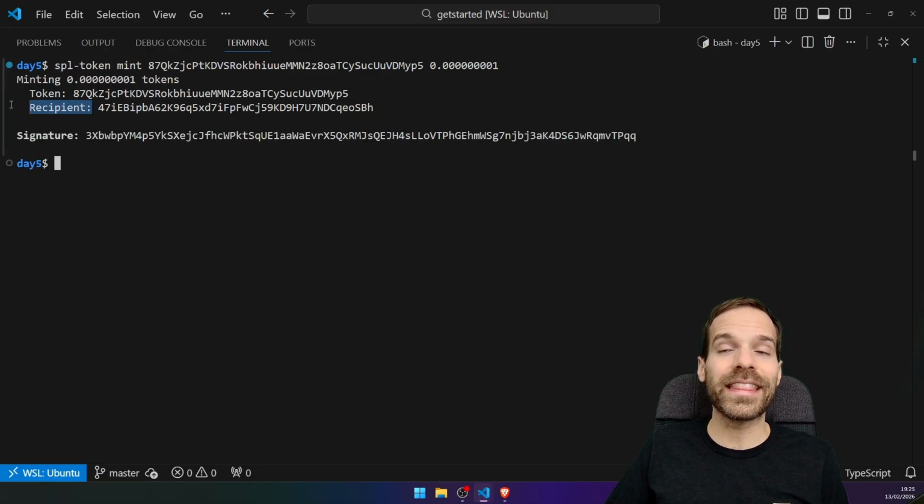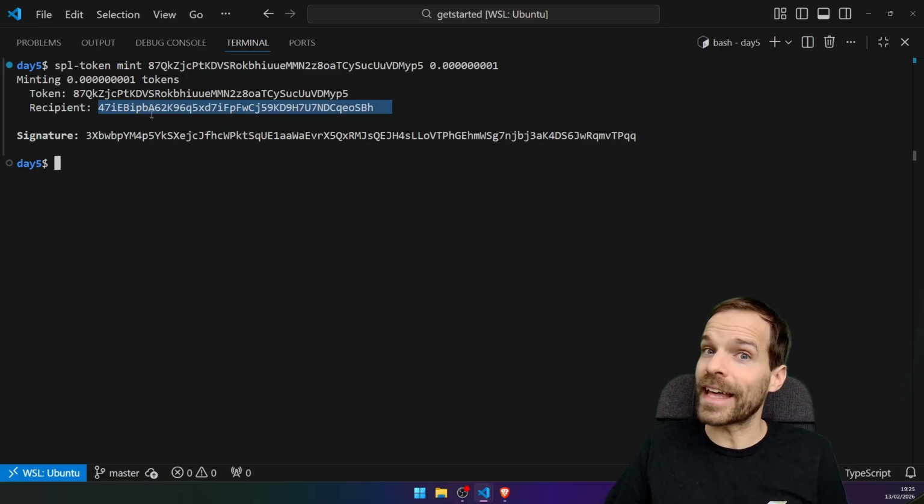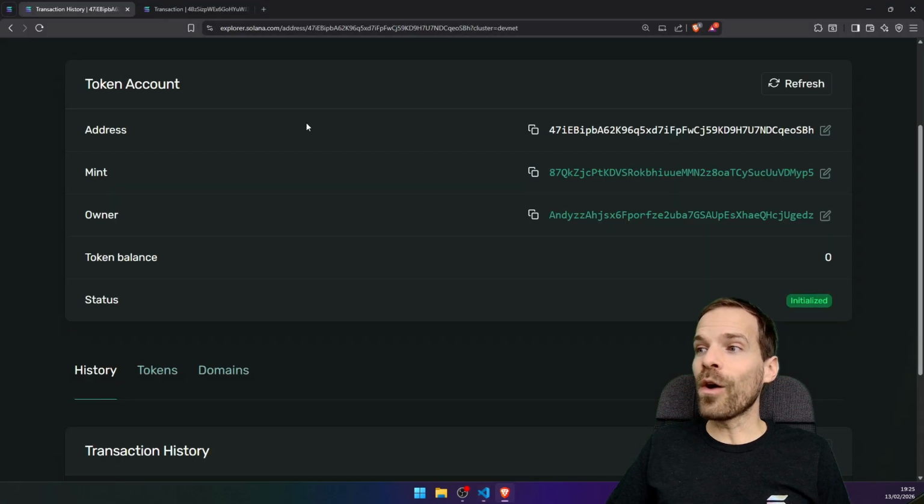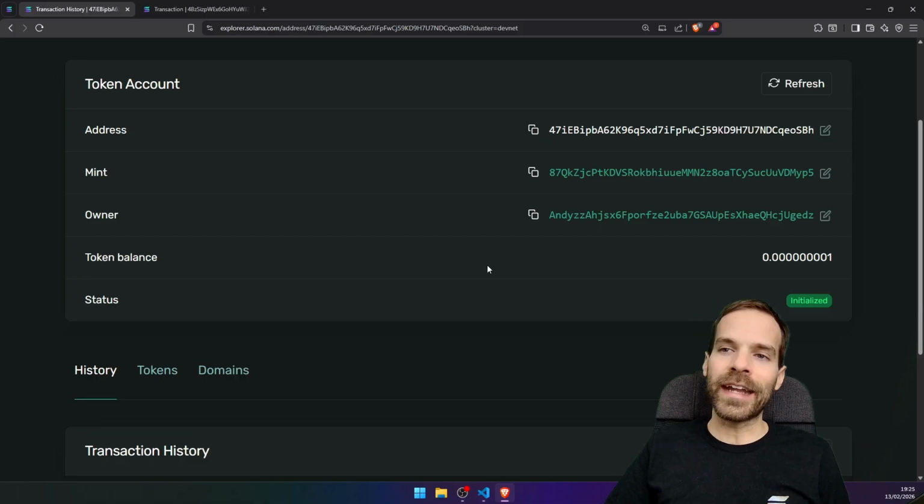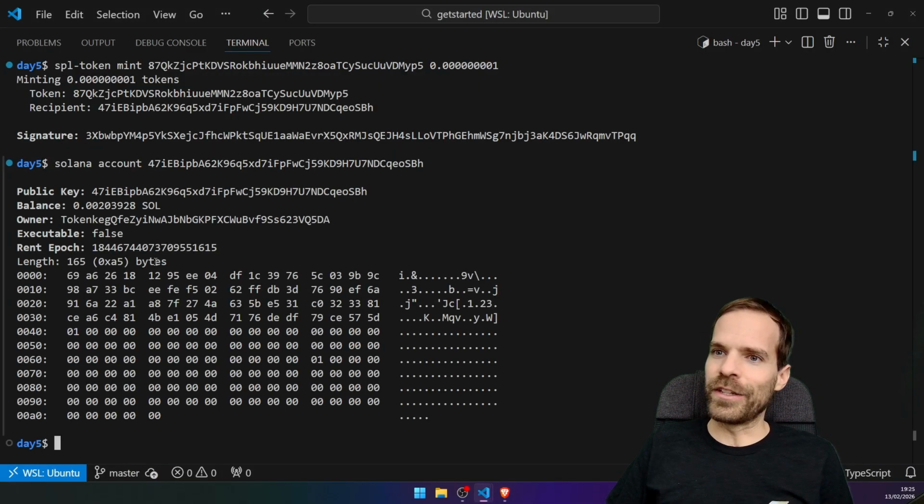See, it did get the recipient address. That's my token account. It calculated that automatically because it's a PDA, so we can derive it. And now if I look into this account, I should see that I have 0.0000001 tokens. And if I look at the account in raw bytes, then I see here is suddenly a 1, because that's the amount of tokens that I have in the account. And the token balance really is just represented with a U64. So a 64-bit, so an 8-byte number.